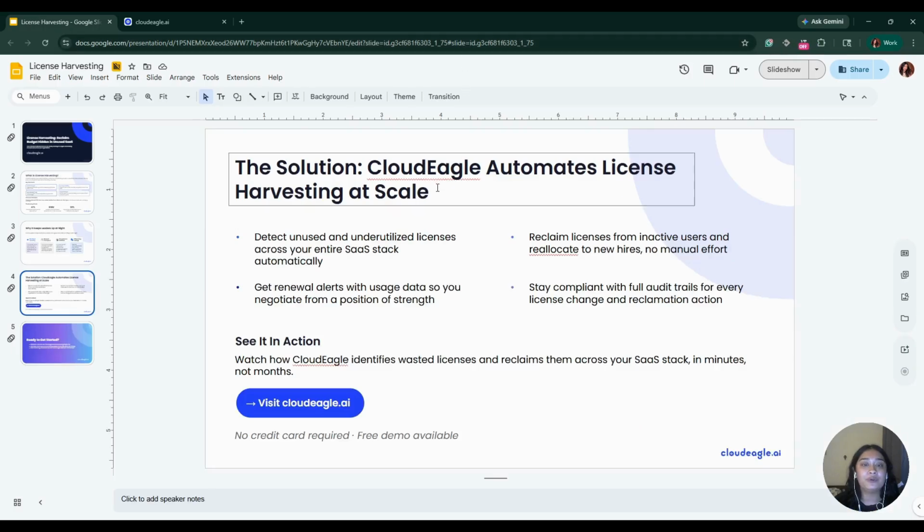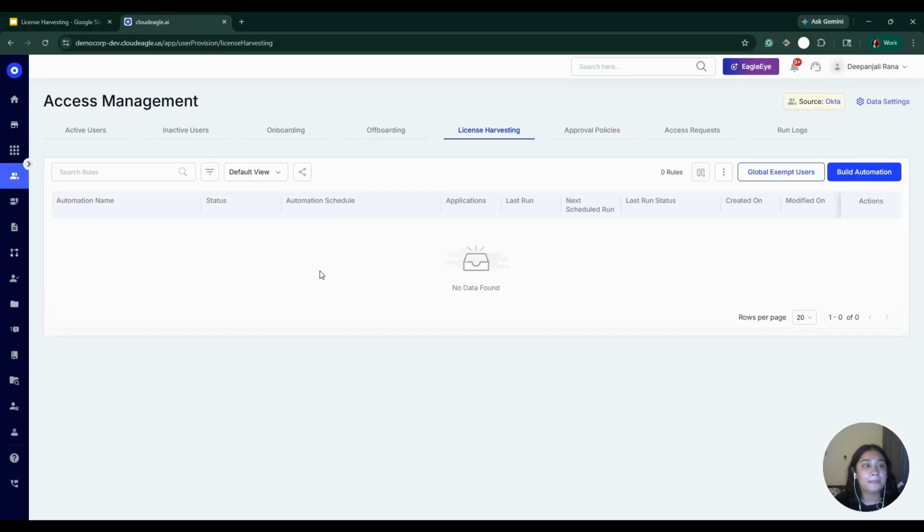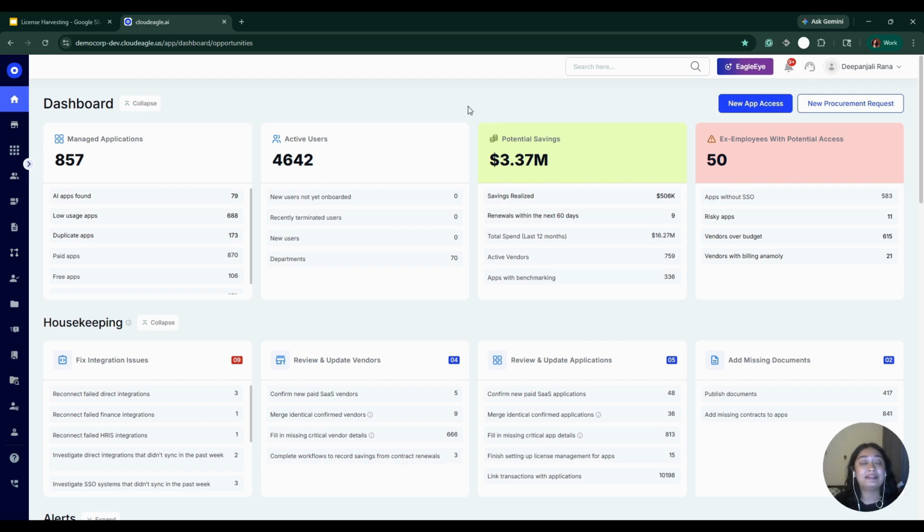Now I am going to show you exactly how CloudEagle is in action, especially with the license harvesting part. So this is the dashboard. Here you can see all of your managed applications, the active users, any potential savings, and any employees with potential access.